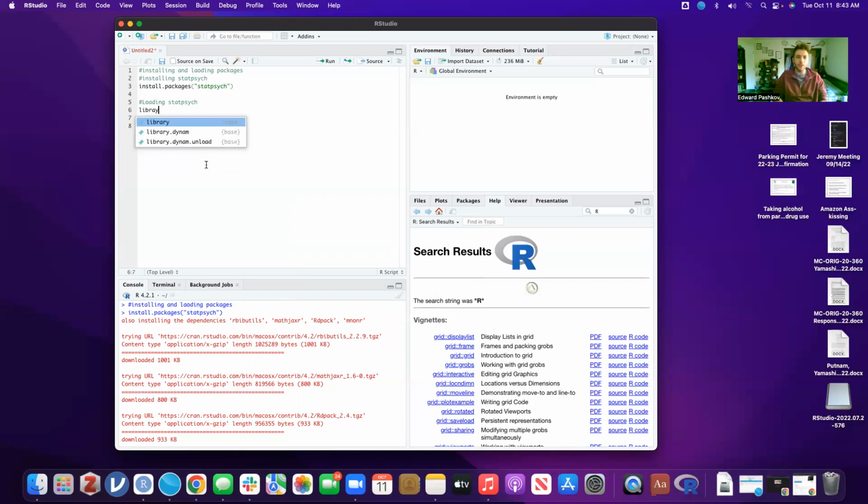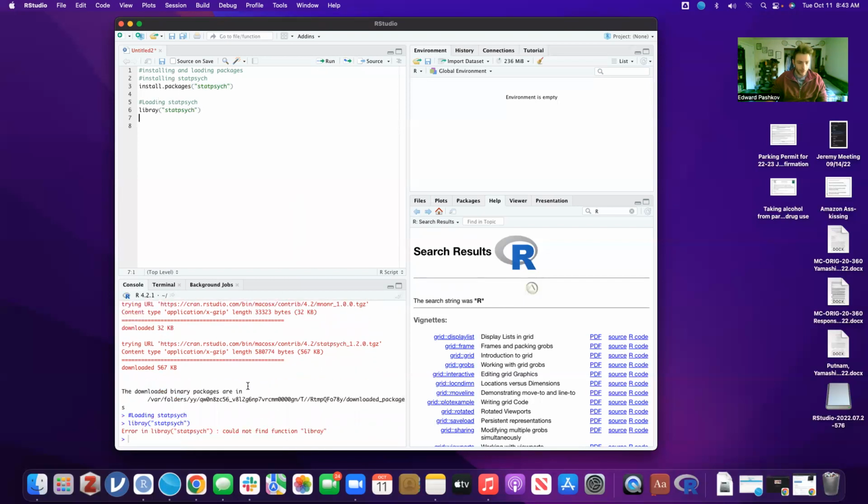And so what I generally recommend is that you start with the library function, which is what loads the packages. So library, and then you just type in stat psych, same way that you did when you were installing it. And then you just click run.